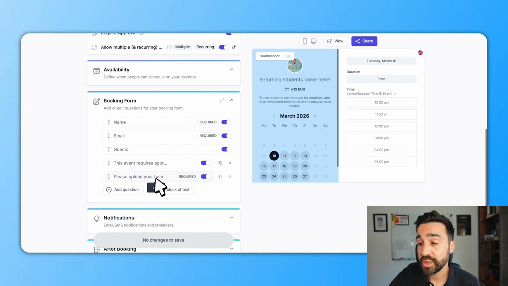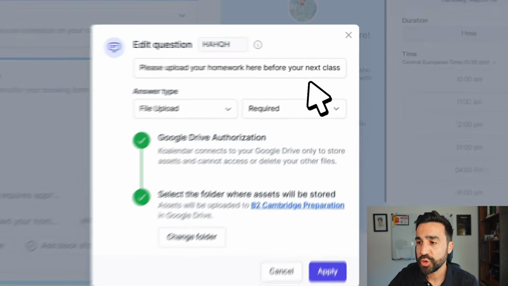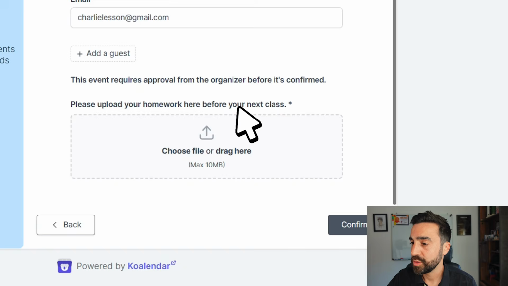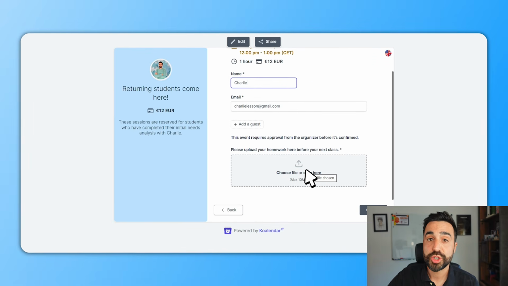So now I'm on my returning students booking page. You can see there's a question here about please upload your homework before your next class. Now I always give my students homework, and you can see here that I've given authorization for Google Drive to be able to save files and upload files to a folder. You can see here that there is here an option to choose a file.